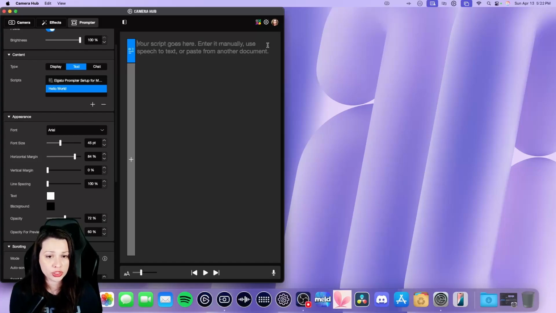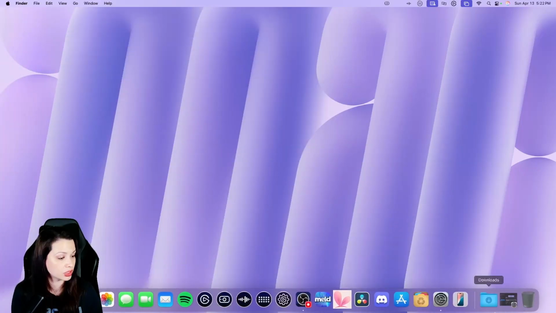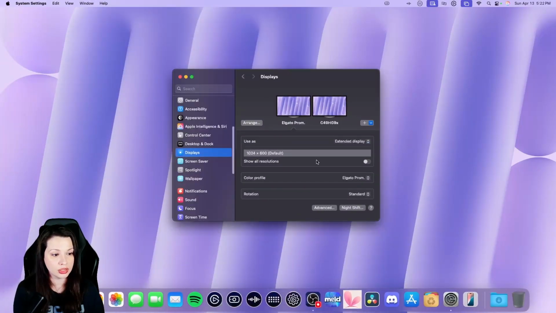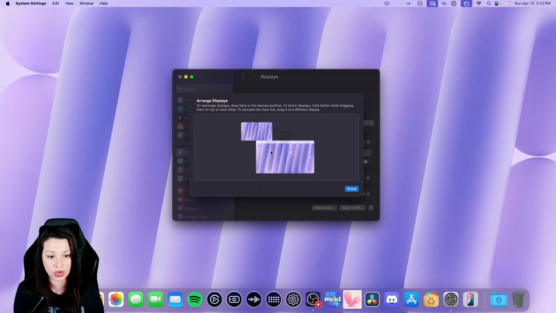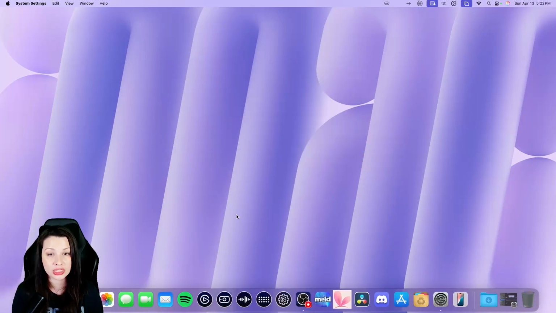And then you're going to go into your settings, right? Like we talked about here. I'm gonna pull settings up real quick. You're going to come here and arrange it wherever you want it, right? And then after that's said and done, you're going to launch Camera Hub.